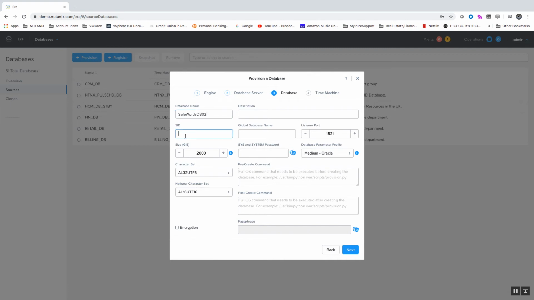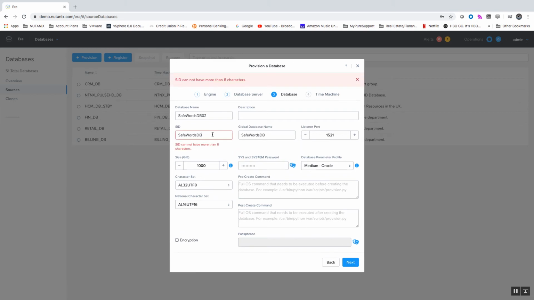The SID. We want to give him, it's only a terabyte, we'll give it a system password. And if I wanted to, I could do some pre-create commands, I could do some post-create commands, but in this example, we're just going to keep everything as it is.